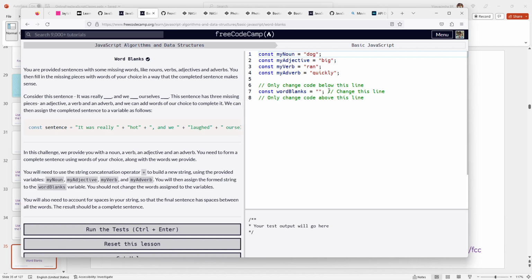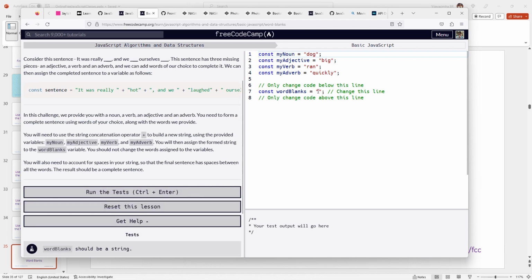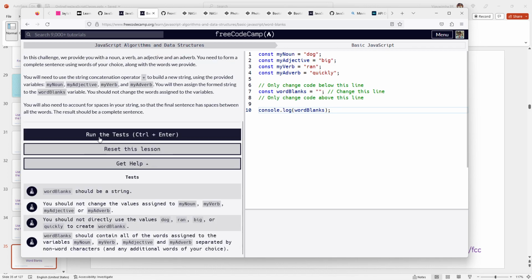Okay, let's do it. So what do I have to do here? All right, let's go for it. As usual, I'm going to say console.log, and this is what they want. They want me to make a sentence using the words. So first I have dog. Okay, so there we go. You should not change the values, so I can't change these things. I just need to use them in any way I want.